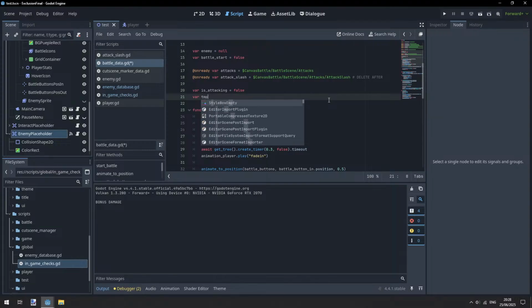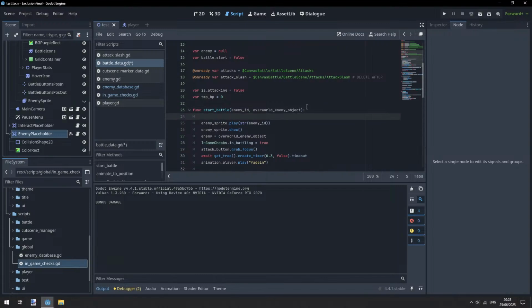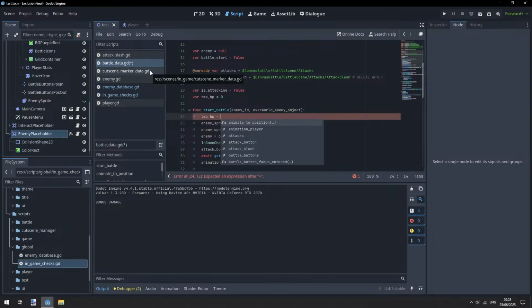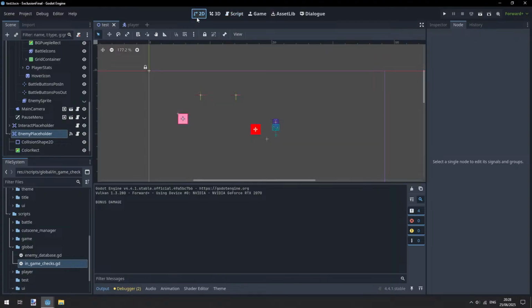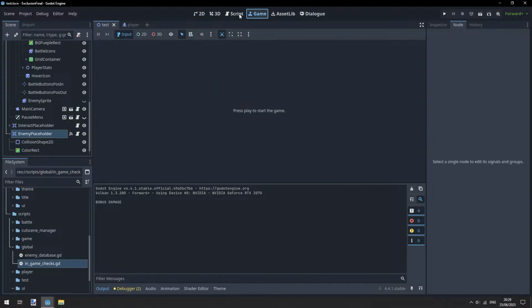We'll say temp HP equals 0. And so when the enemy passes that, we go temp HP equals... We could probably do like free enemies, so we could just call free variables at a later point. Because I'm not going to have a screen of like 100 different enemies.